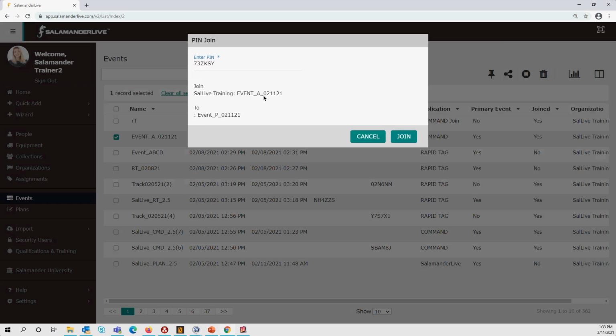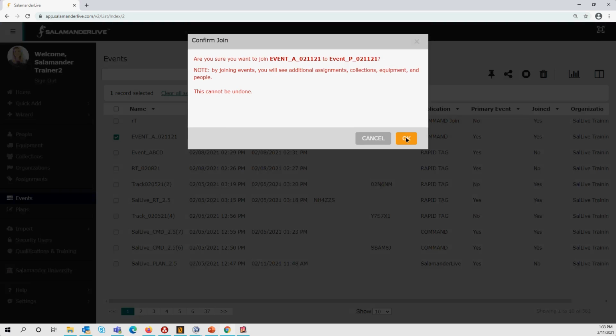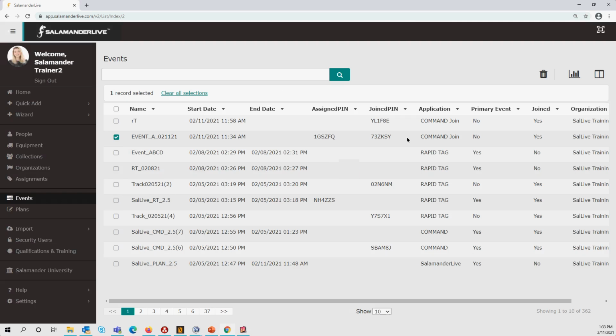So you're saying you're joining event A to event P. Remember, event B has already been joined to event A, so it's going to create 3 levels of joins. I'm going to click Join. Click OK. So now you'll see that this has changed. You see on here, there's an assign pin and a join pin. That's how sometimes you can have an assign pin and join pin, because there's multi-levels of joins on here.